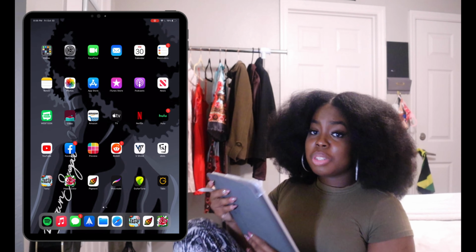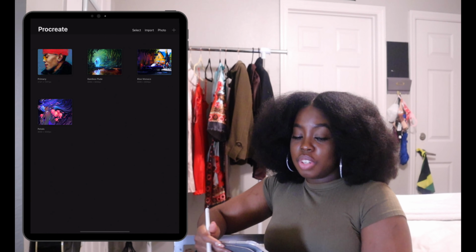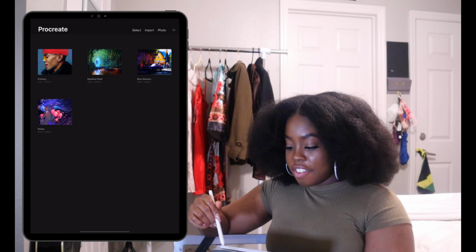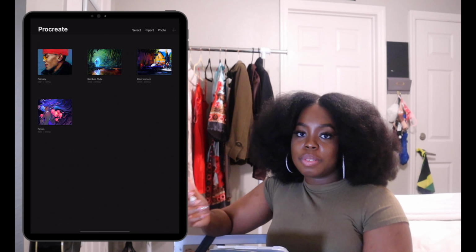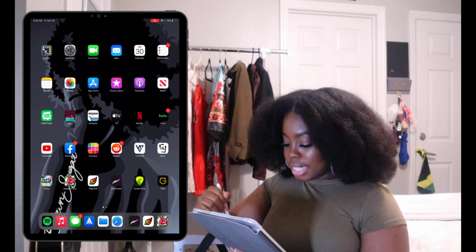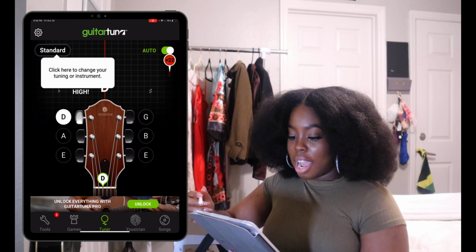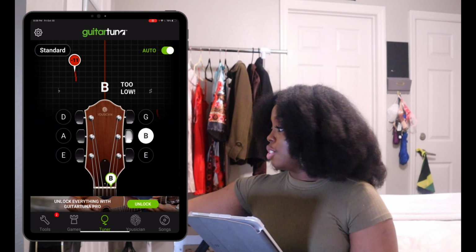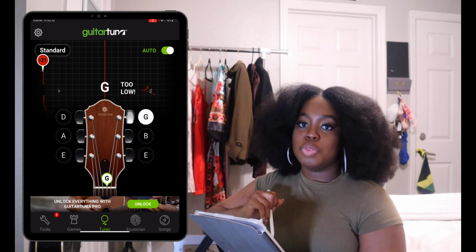Then we have Procreate, which I just downloaded. Procreate, you can do a lot with it. I've seen videos where you can animate your text or just animated graphics and stuff. You can color stuff in, you can draw stuff. So I just feel like this app is a really good way for me to get creative. And then the next app is Guitar Tuna, which is just a tuning app for your guitar. I can strum my guitar and it'll tell me if it's tuned or not.